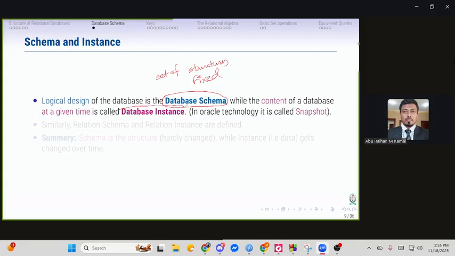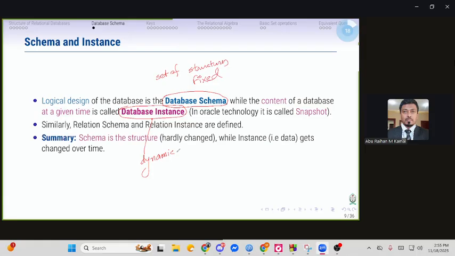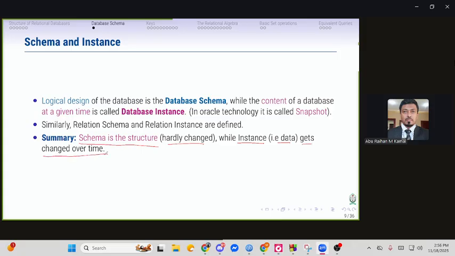But database instance is not fixed, rather it is changeable, dynamic, just like we had relation schema. So the summary is, the schema is the structure, hardly changed, while the instance, or data, gets changed over time. That's the basic difference.